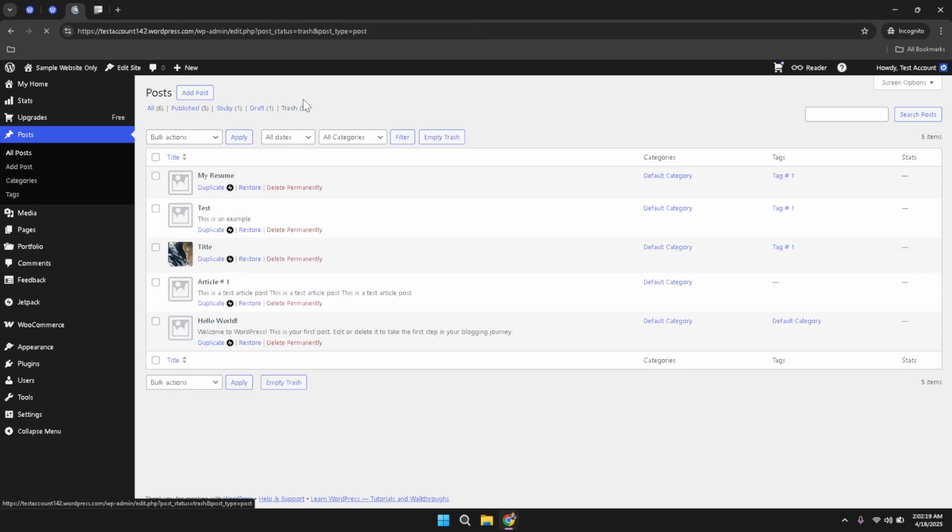This view provides you with a list of items that can be recovered if needed. Take your time to review the list and verify that it contains the posts you wish to restore. Now that you are viewing the trashed posts, the next step is to select the post you want to recover. Use your mouse to highlight all of the deleted posts within this interface. By highlighting, you are indicating which posts you intend to bring back to your live site.